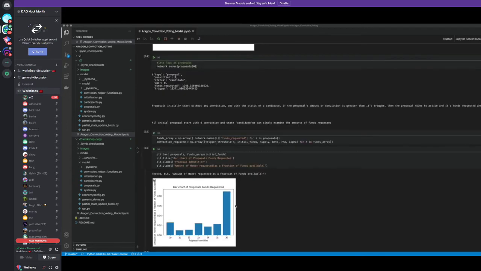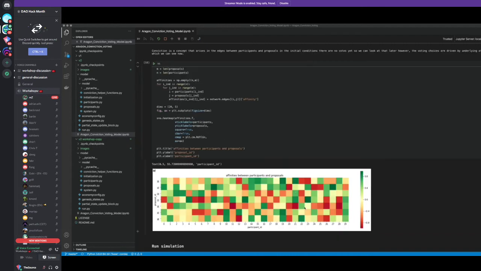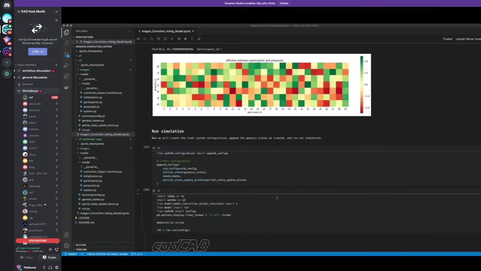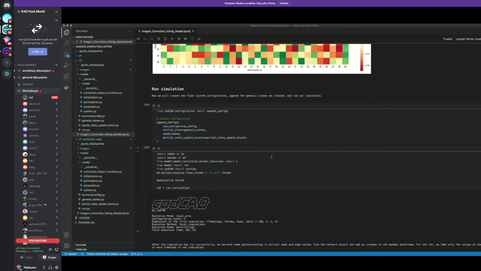We have a distribution of funds requested in the initial proposals, and we have this initial grid of affinities. It tells us which participants support which proposals, but this information is actually private. We're going to have the agents make their decisions based on this, and we're going to see how the sort of game unfolds, so to speak, and what proposals end up passing at what time.